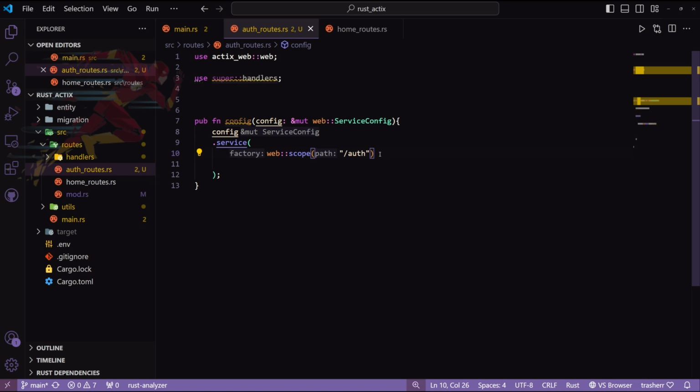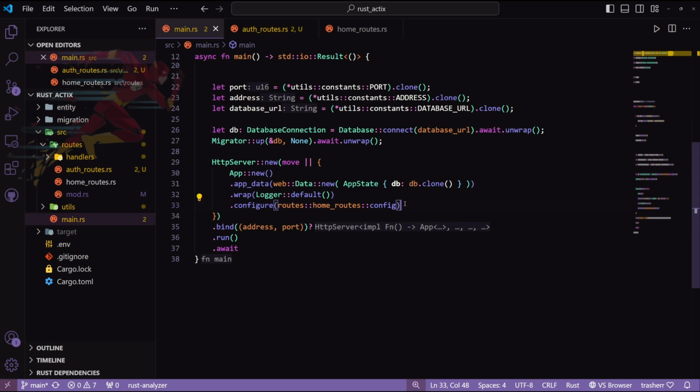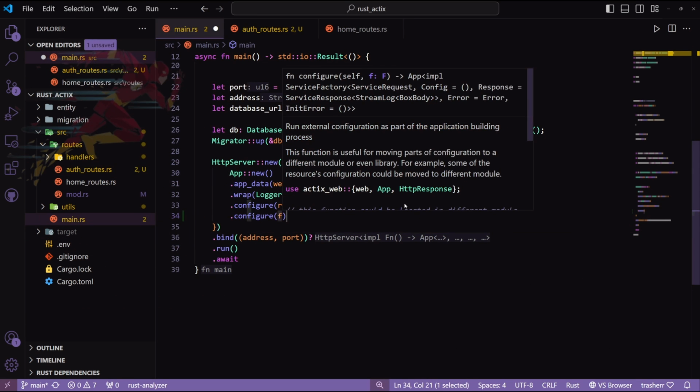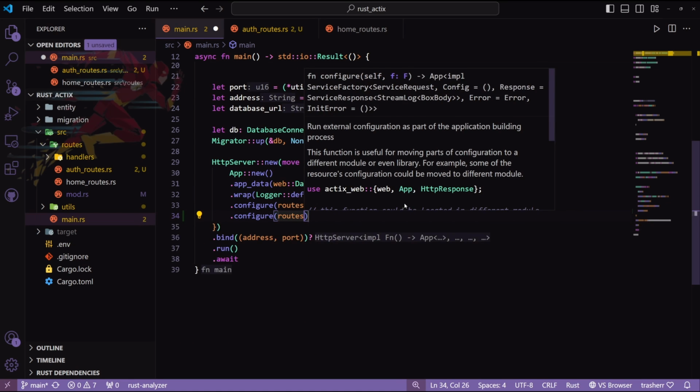Then finally we'll add this to our HTTP server. So for that we'll do .configure, and then we'll give routes, auth routes and config.